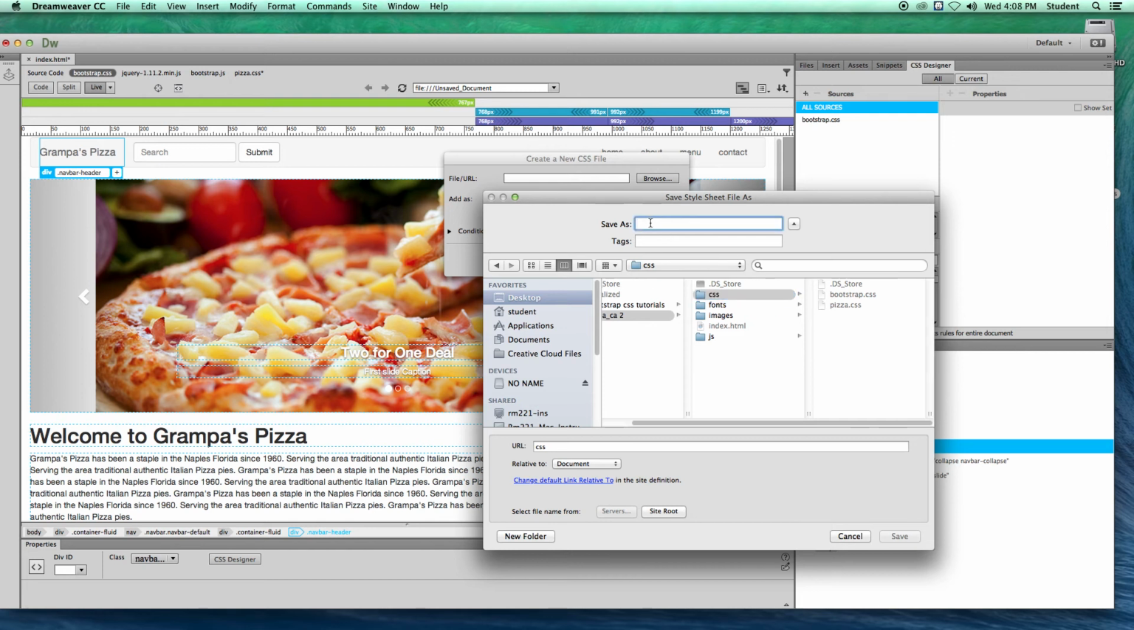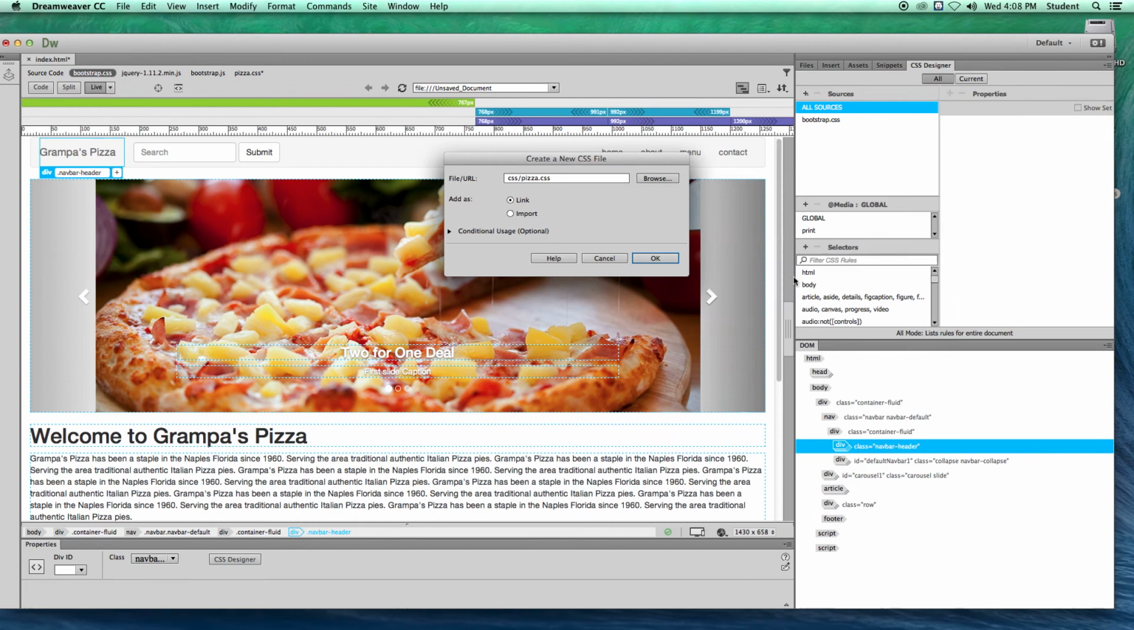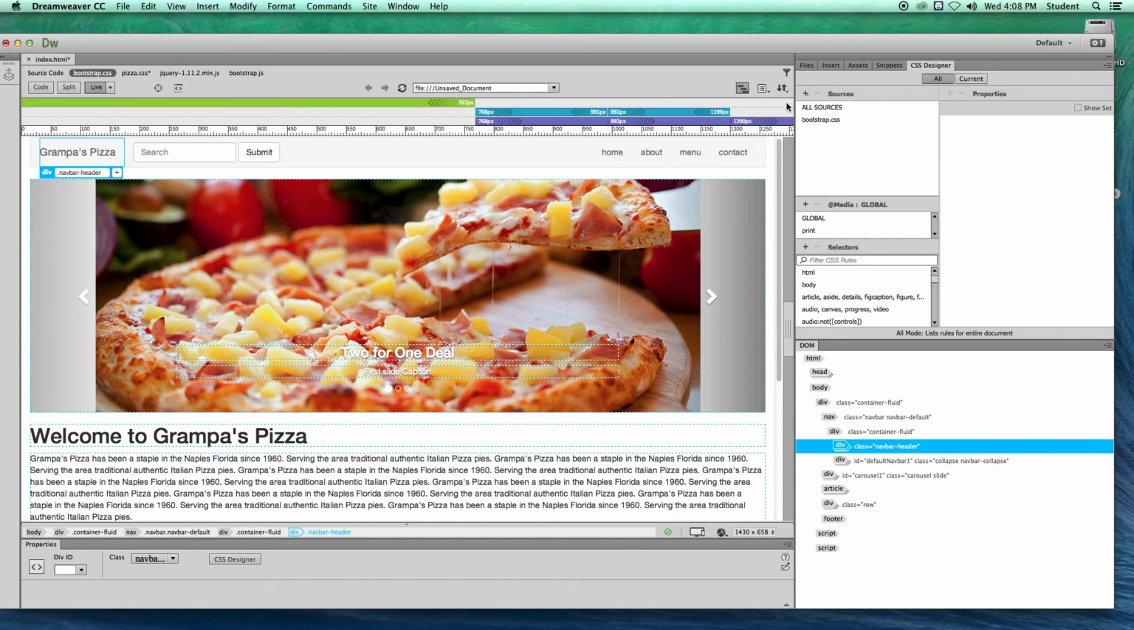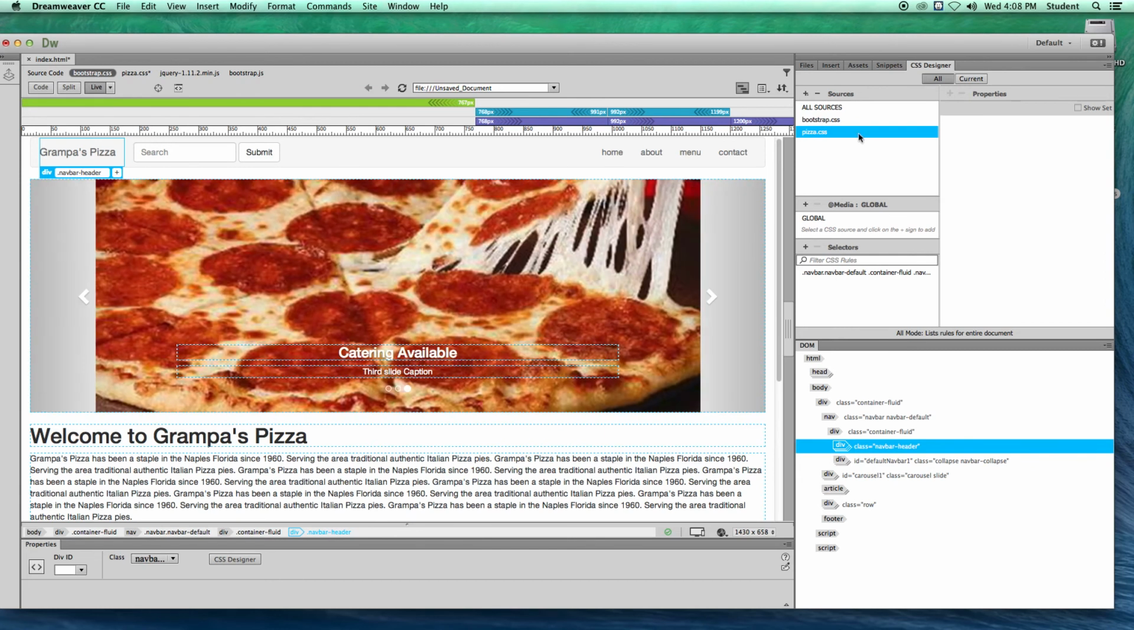And I'm going to save this as, you can call yours whatever you want. I'm calling mine pizza.css and save. There we are. And I'm going to say OK. Now up here in my CSS designer, I see my Bootstrap CSS and the Pizza CSS. Anything I write in the Pizza CSS should override Bootstrap CSS rules. I'm going to make sure my show set is deselected once I get to that point.